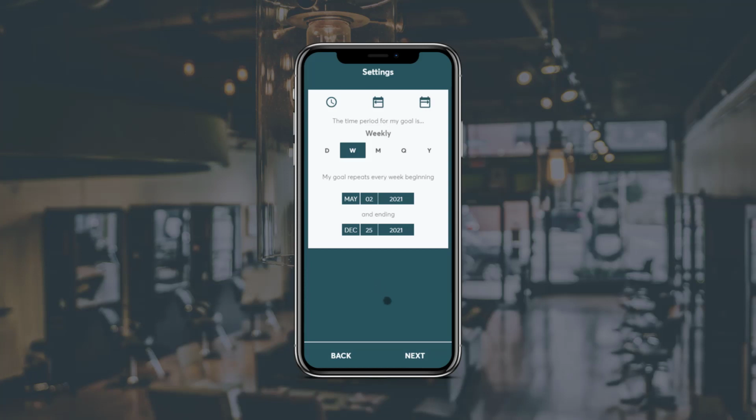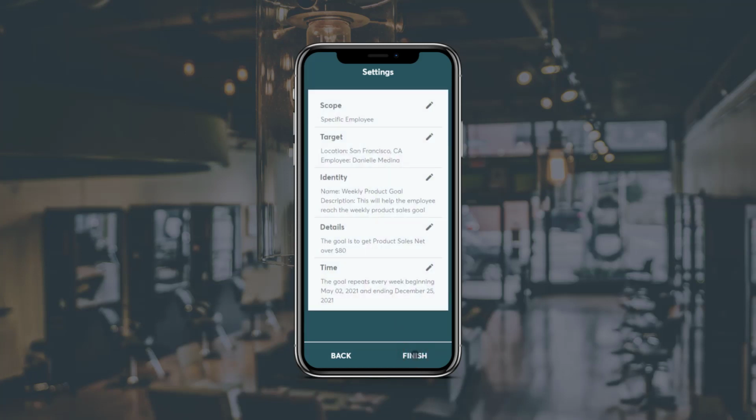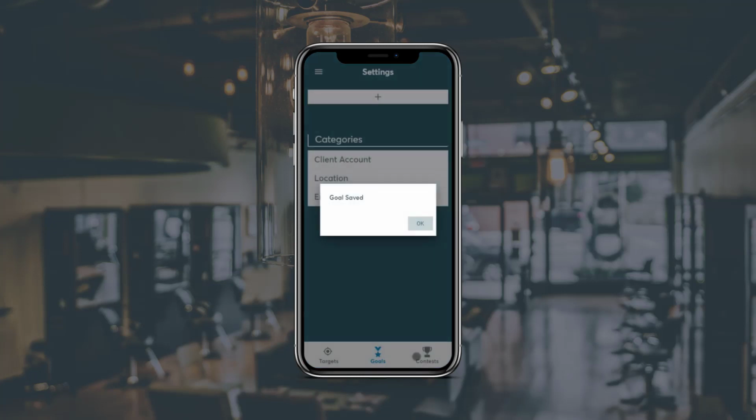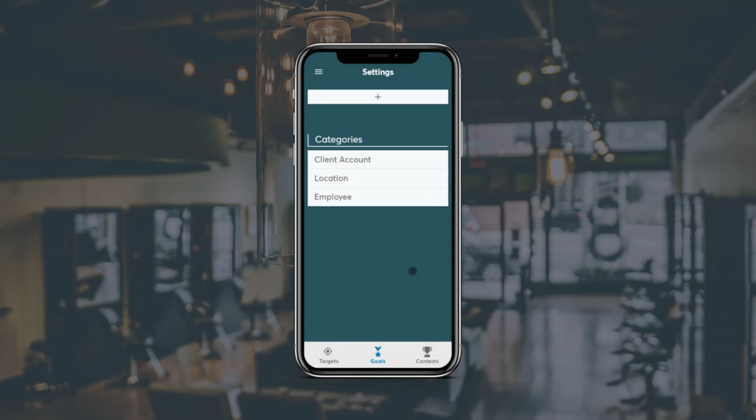Tap Next to continue. This is where we can review the setup of the goal that we just created and can tap the pencil to edit any of these settings. Just know that if you edit a step, you will have to go through all the steps after it again to finish and save the change. Tap Finish to complete the setup. Insights will confirm that the goal is saved. Tap OK to continue. With the goal saved, we are taken back to the main goal page.